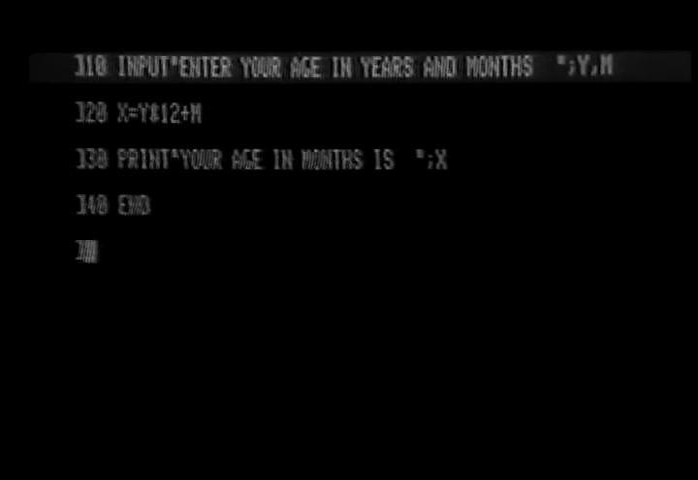The semicolon next to the last quotation mark tells the computer there's more information coming. The Y, followed by a comma, and the M are called variables. That just means that the values assigned to those letters can vary, just like people's ages can vary. The Y stands for years, and the M stands for months.